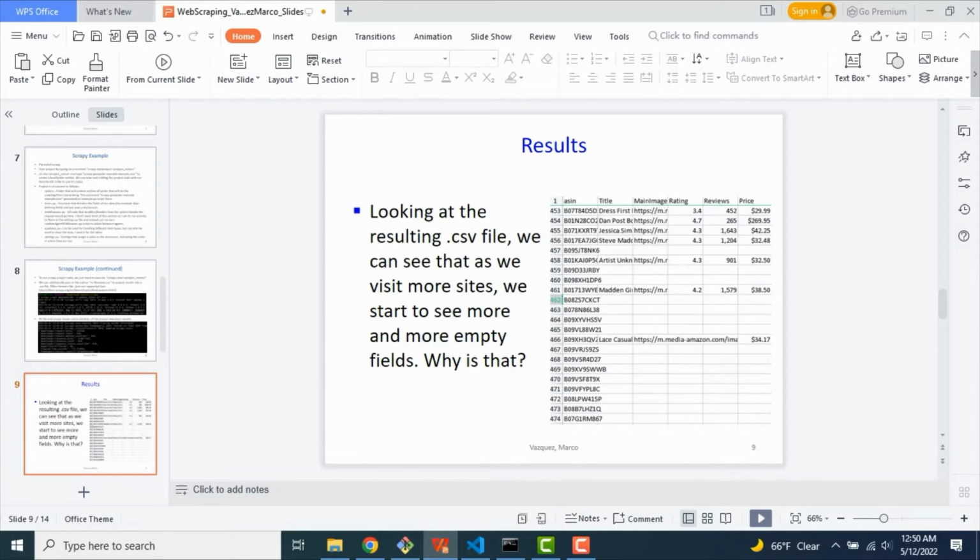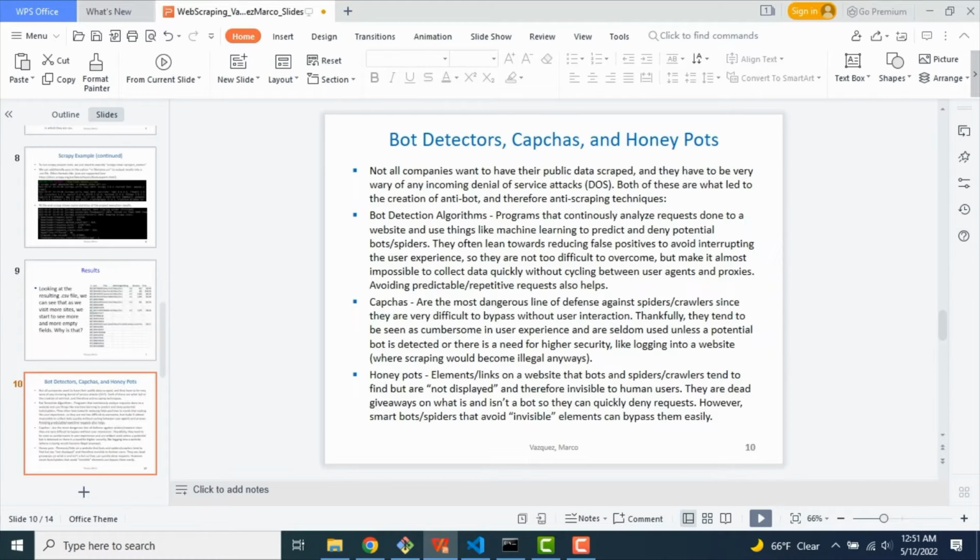I was wondering why, so I did some research and found that there are a couple of different ways that websites like Amazon can block requests and how they go about doing it. Not all companies want to have their public data scraped, and they have to be very careful of potential denial of service attacks and bots that can slow down their sites. So they implement three main techniques that I'm going to talk about.